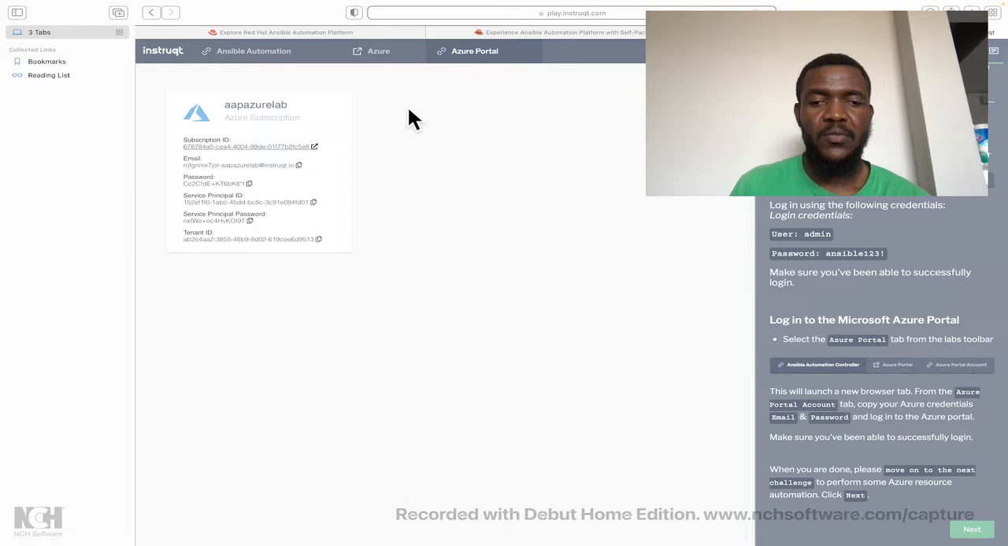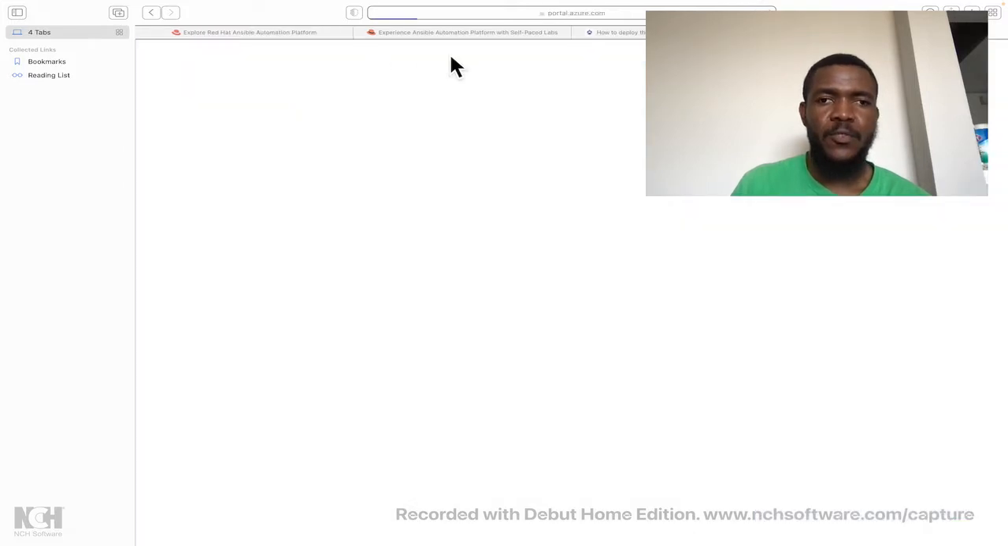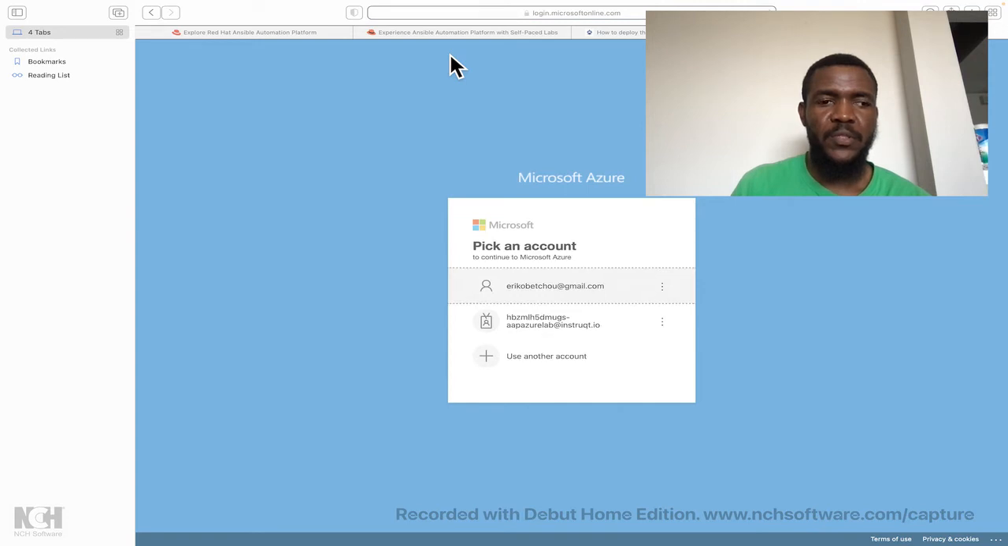And log into the Azure portal. Make sure you have been able to successfully log in. When you are done, remove. So email right here. This is where I am, right? Email and password. Okay, this is the Azure portal that I have here. Use this one.